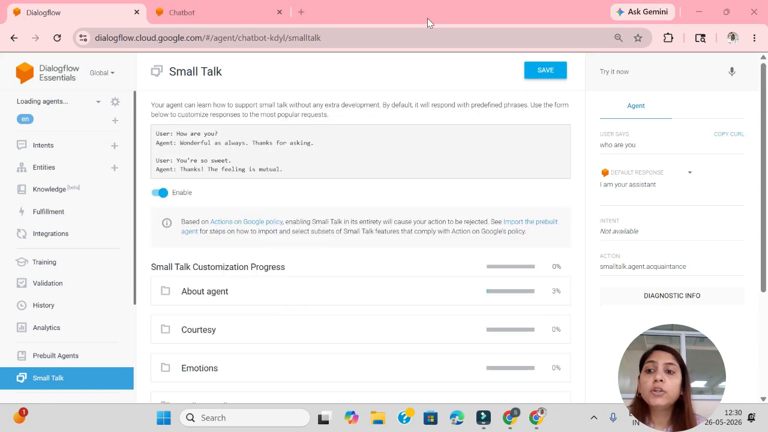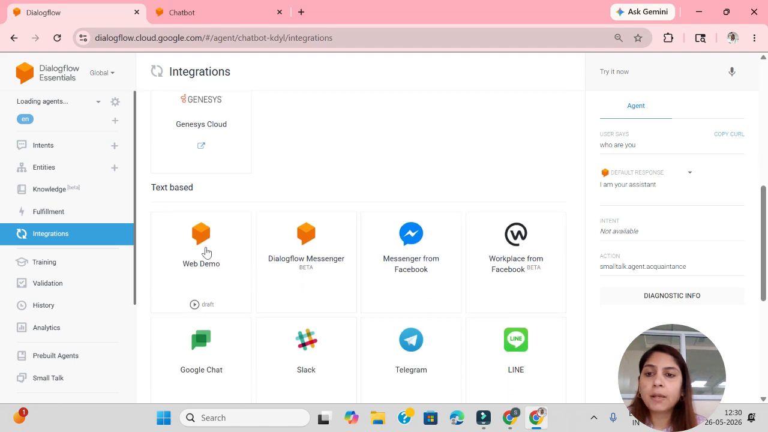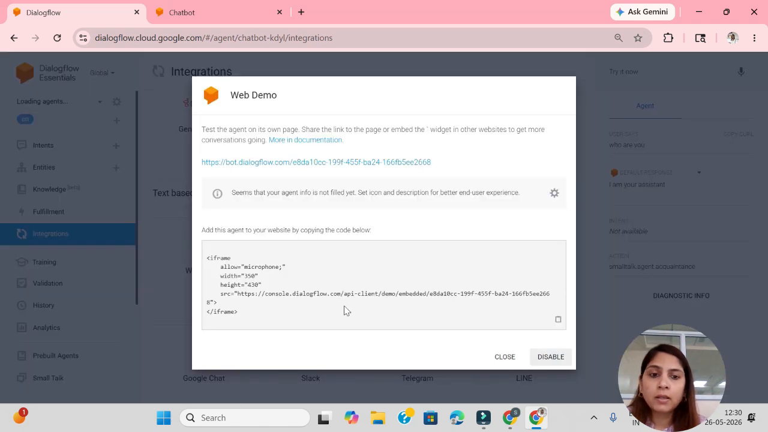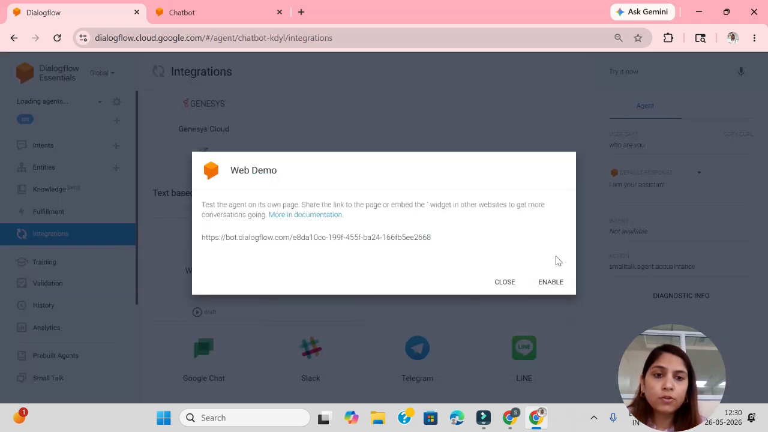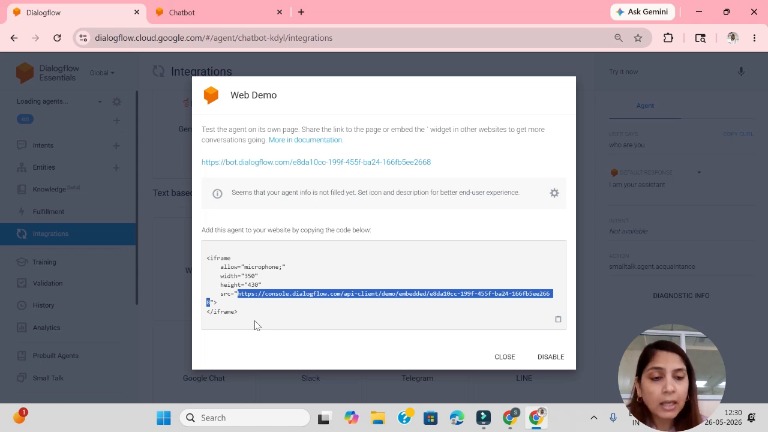After training the bot, you can integrate this trained chatbot with any website or an app. For integration, we go to integration on the left side panel, and there is web demo. Click on web demo. If it is disabled, you need to enable it first, and then you will see the source, SRC. This HTTPS URL is the link you can use for any website or app. So you can integrate with this link. I copy this link and open it in a new tab.